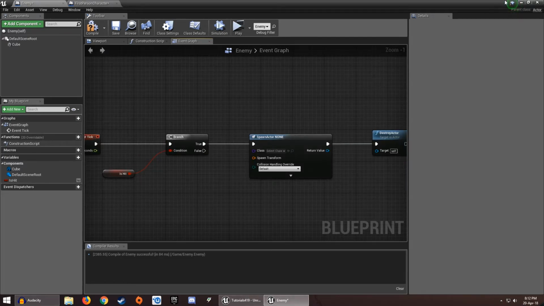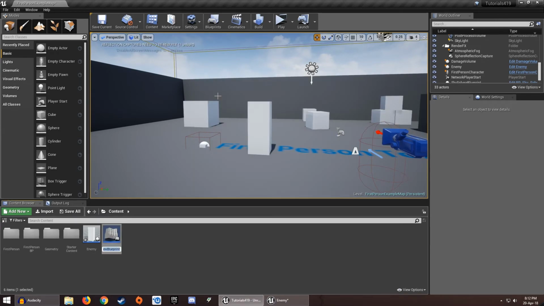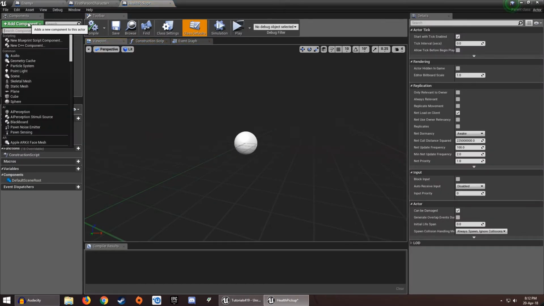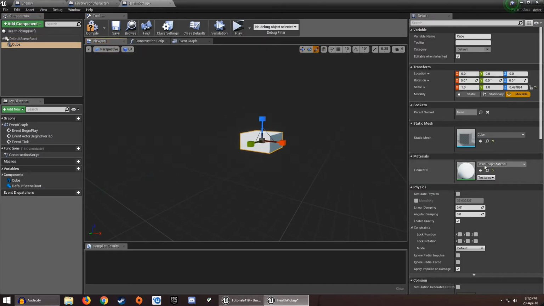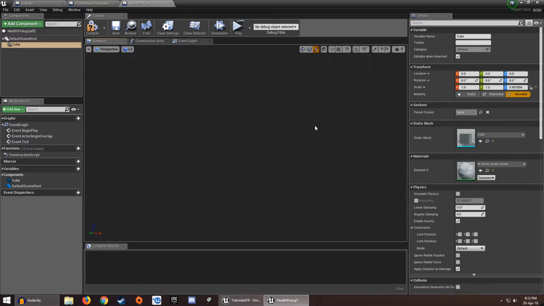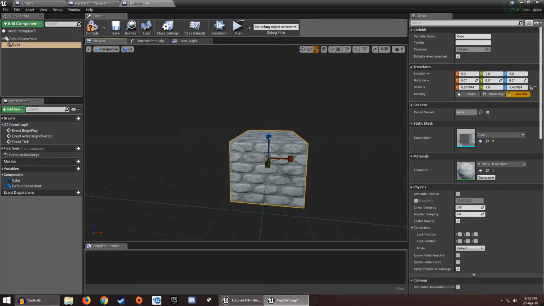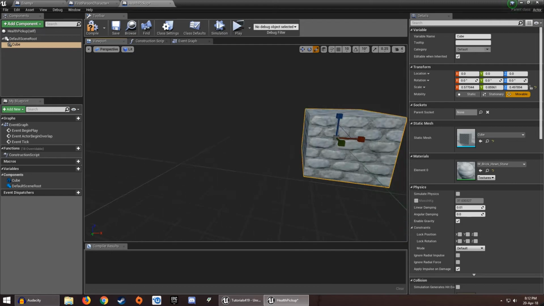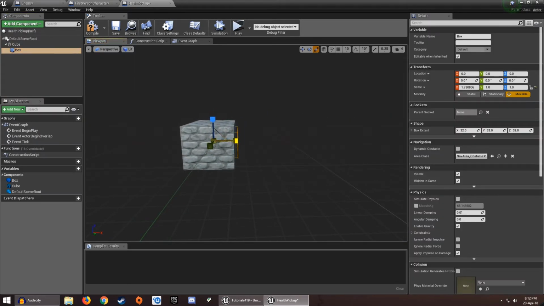Plug true back in here, and let's create another blueprint class. We're going to call it health pickup. Let's create a cube. We are going to need the box as well, but not now. Let's get a material for this, just so we can tell the difference from other things. I'm going to leave it as a break because it's only for tutorial purposes. Now we need to get a box. Make the box larger than the cube.